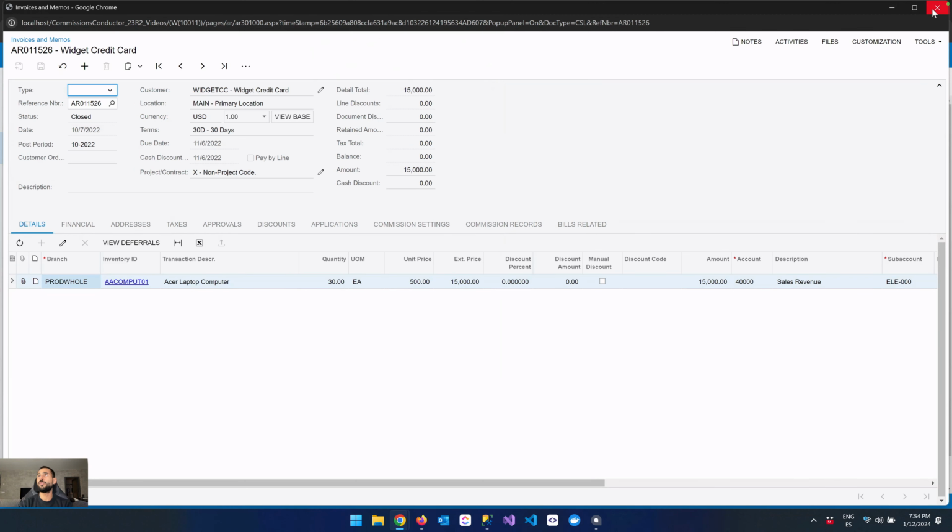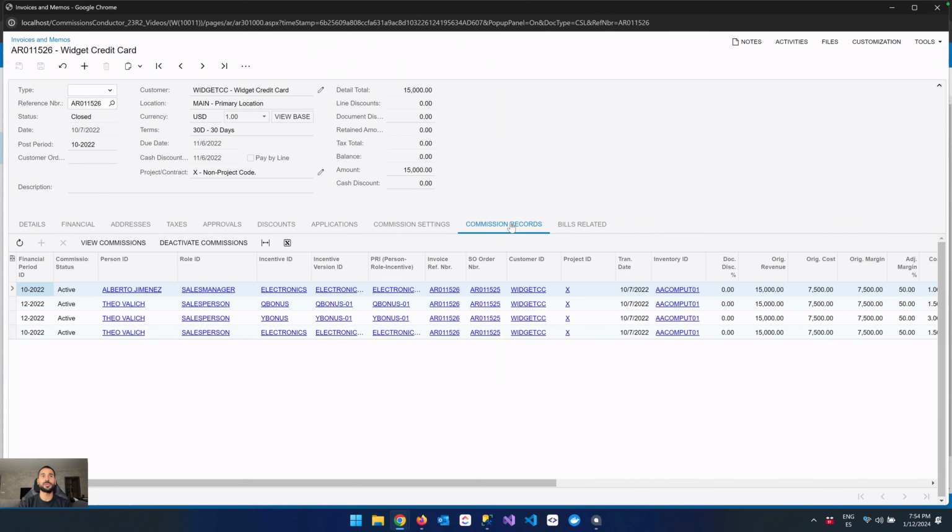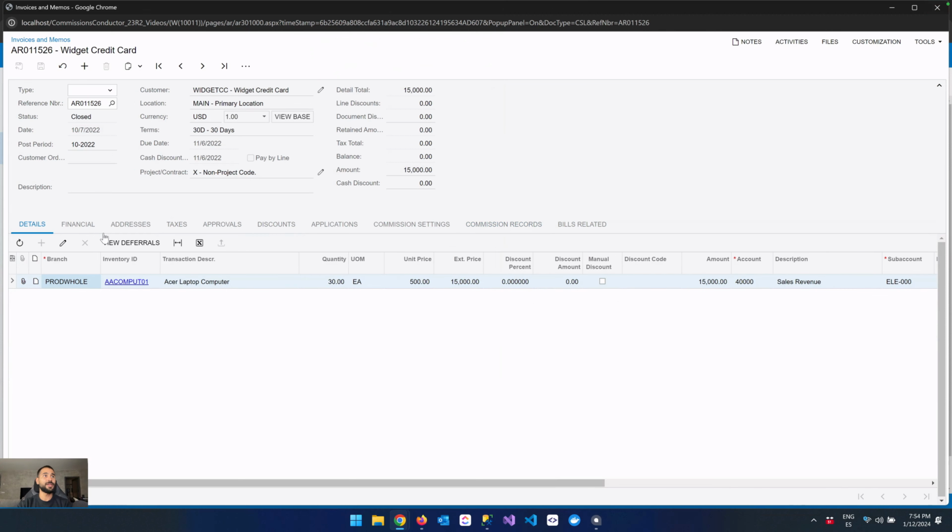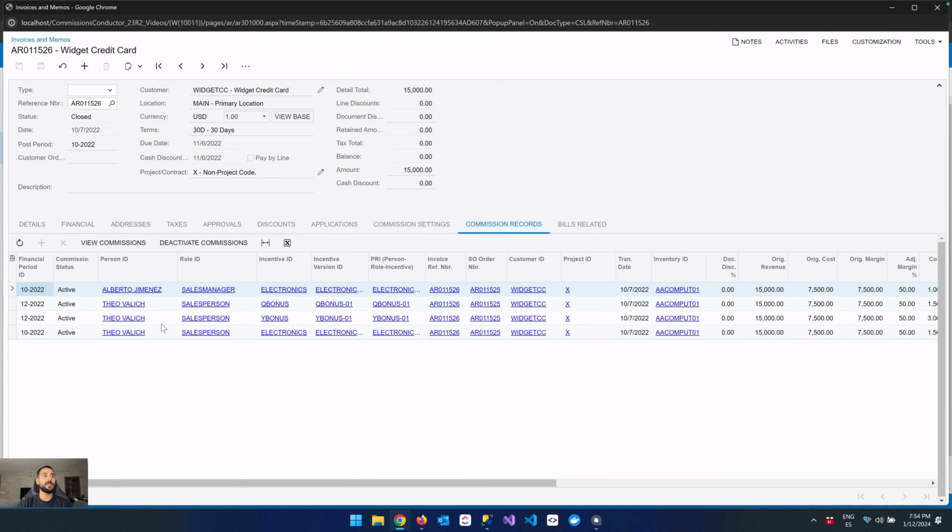So if we go into the commission records, we are going to see the different commission record lines that have been generated for this incentive profile. Basically, this invoice has three different commission records. One for electronics product lines, the yearly bonus, the quarterly bonus, and another commission record for Alberto Jimenez, who is the sales manager.